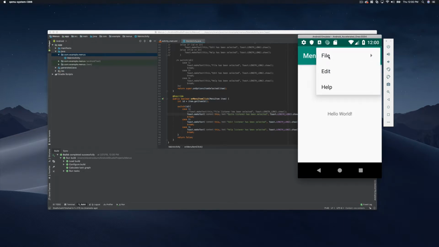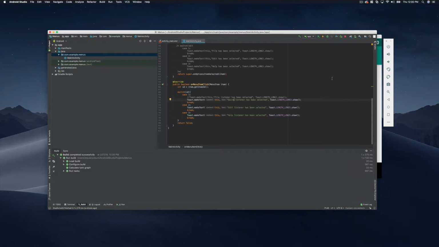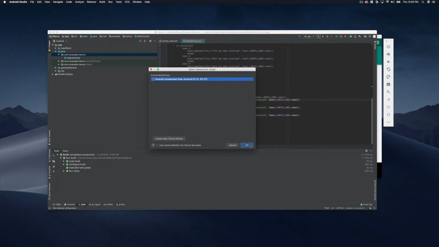As you see now, we've got file, we've got a little arrow here that says that I've got a submenu. If I click on that, now quit is an option. And as you can see, I can't spell, so let's go back in here and fix quit to where it's spelled correctly. Let's run it again.